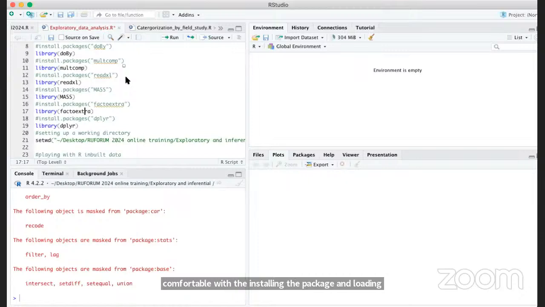In the chat, is everybody comfortable with installing and loading packages? Let me see yes or no.